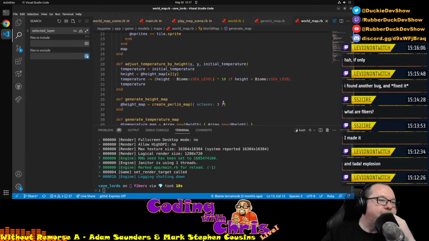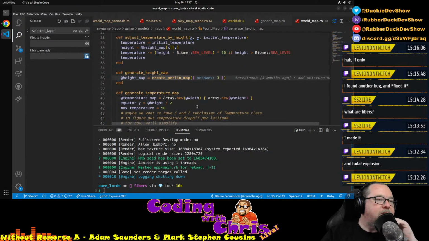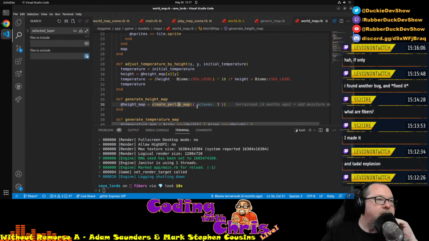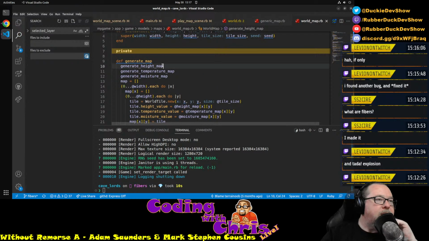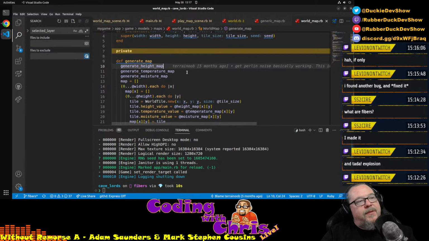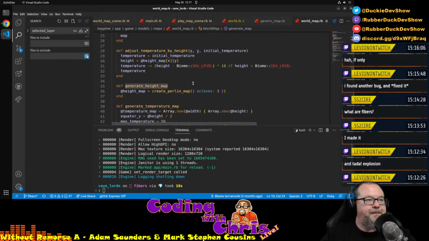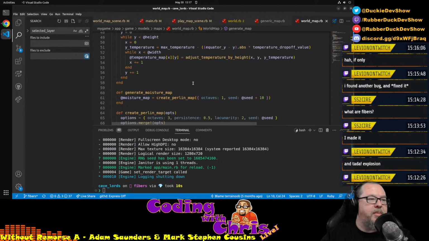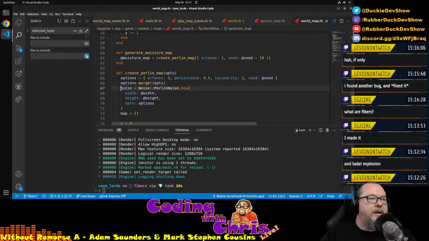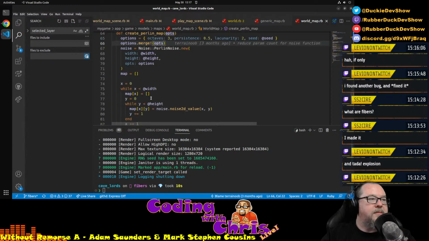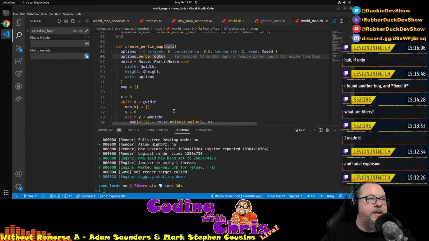So we also have these Perlin maps. Yeah, because each of these is a loop as well, right? Because create Perlin map, where the hell is that? The noise new is a map of... yeah, here it is. So we're actually rolling through all of these arrays here too.